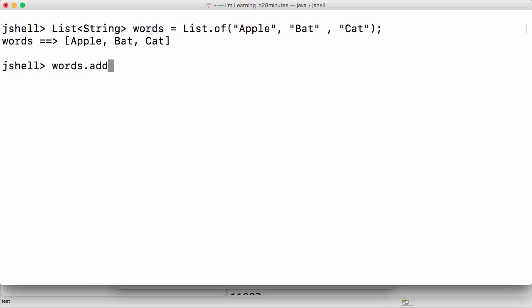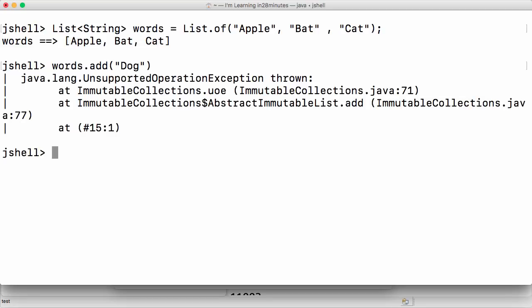So if I say words.add("dog"), what happens? It kicks me out. It says UnsupportedOperationException. It's throwing an exception saying whatever you're trying to do is not supported on this specific list. Now, if you want to create mutable lists, the options are either I can create an ArrayList, or I can create a LinkedList, or I can create a Vector.